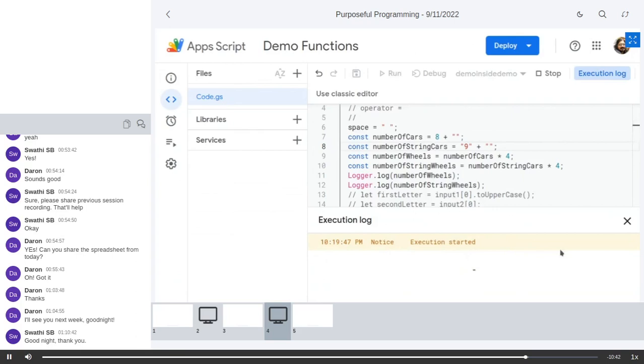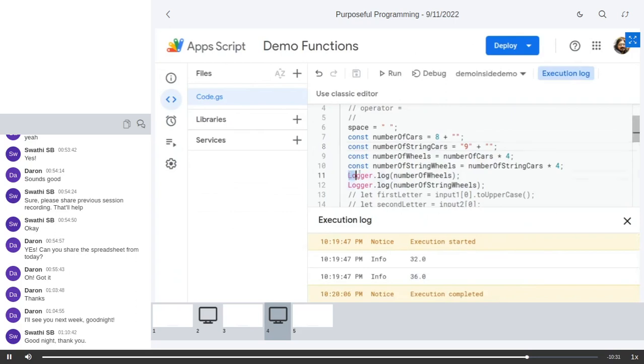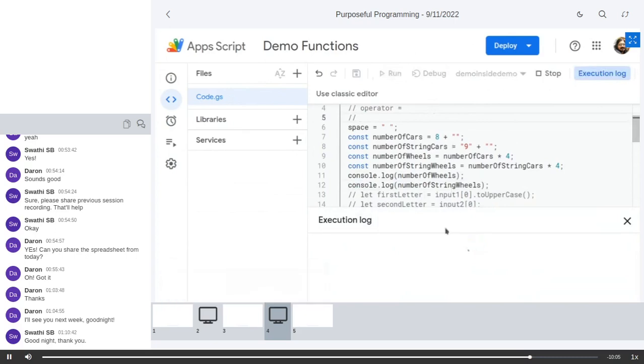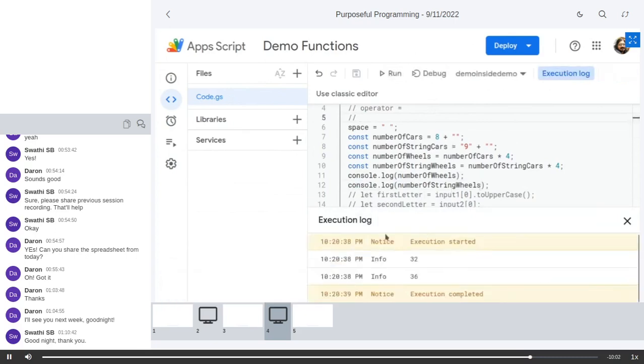Yeah, some languages will strictly consider that it is a string, while JavaScript converted it into a number. Right. And what is logger.log? You said that it prints, right? So logger.log is a function that will print in this particular execution log. It's a function, right? Correct. And that's only applicable for this particular environment.